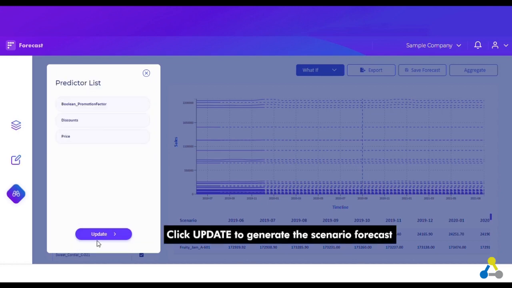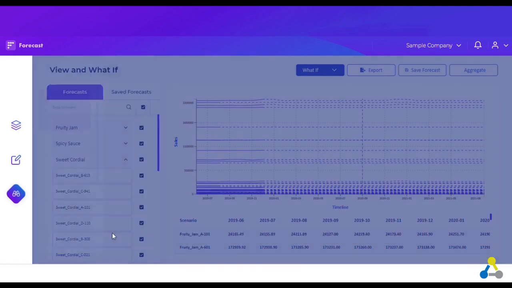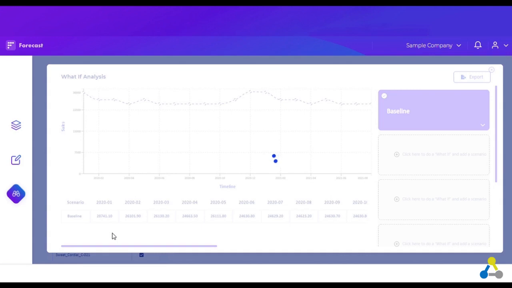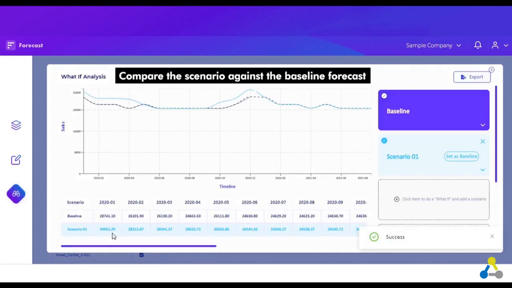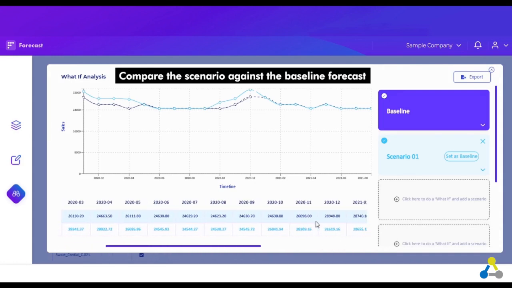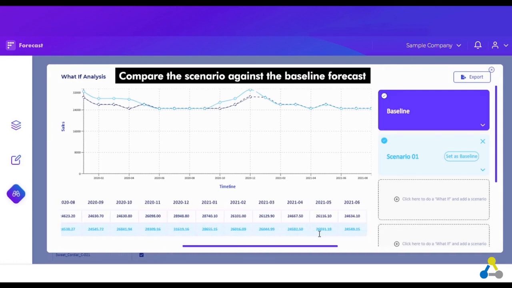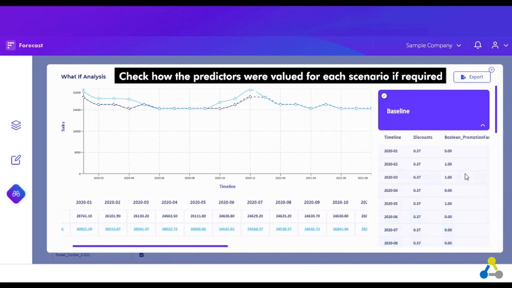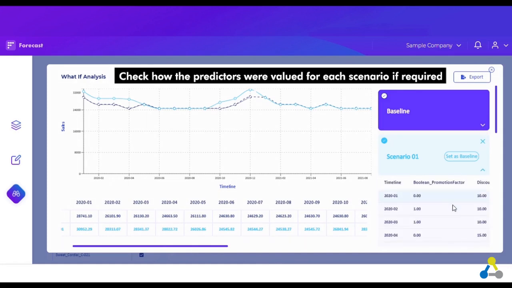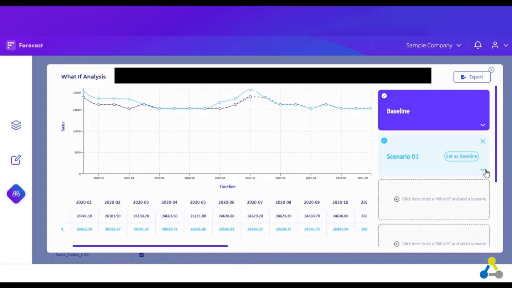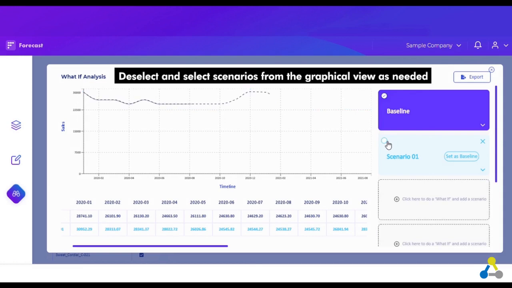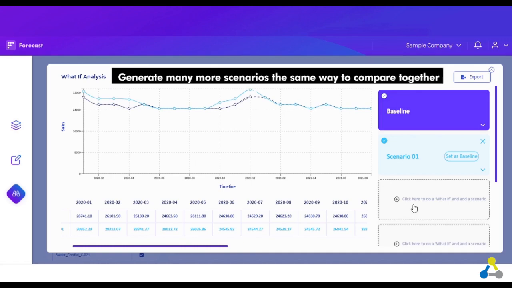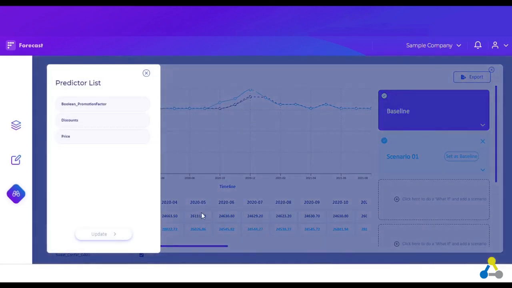Click Update to generate the scenario forecast. Once it is generated, you can compare the scenario against the baseline forecast. You can also check how the predictors were valued for each scenario by clicking on the down arrow on the scenario tiles. And you may deselect and select scenarios from the graphical view for better view and comparison as needed. You can generate many more scenarios the same way to compare together.